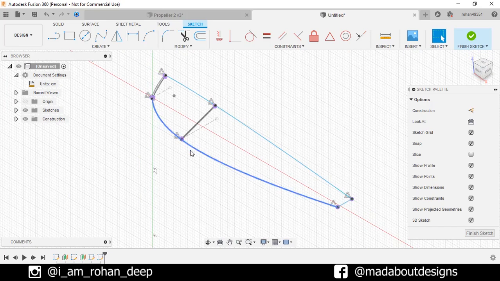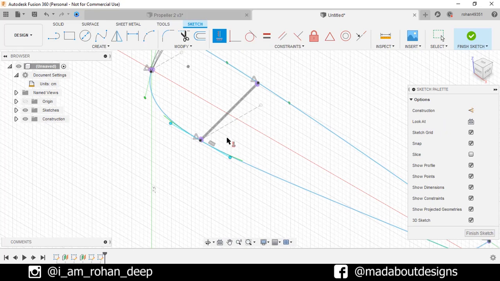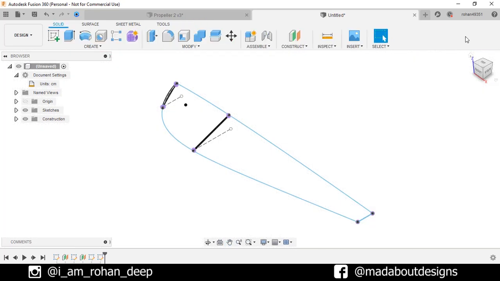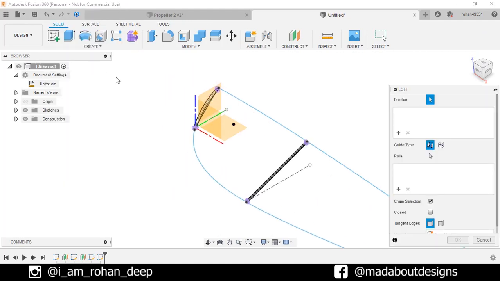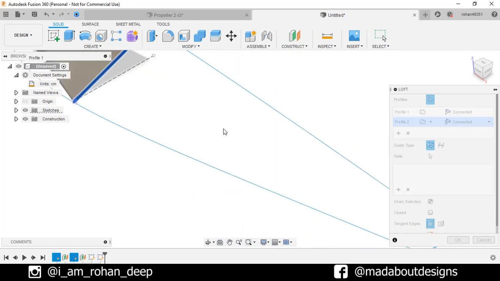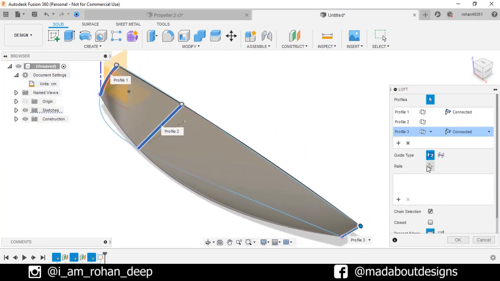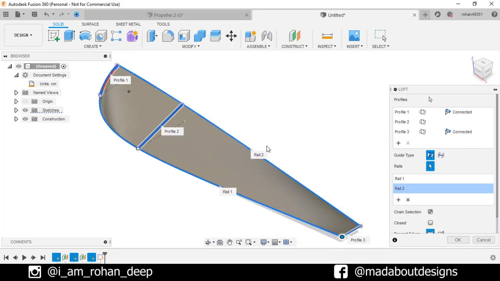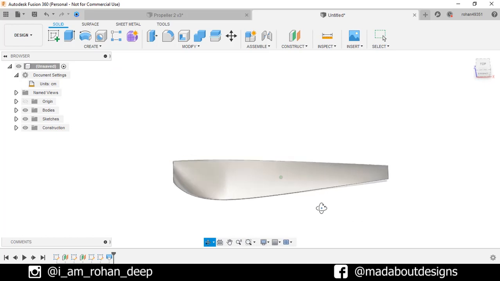Now, click on this spline, select this control line and click on horizontal or vertical constraint. So this line will be horizontal. Finish sketch. Now under Create, go to Loft. Select these three profiles respectively. And for the guide rails, select these two splines one after another. Click OK. Here is our one blade of the propeller ready.